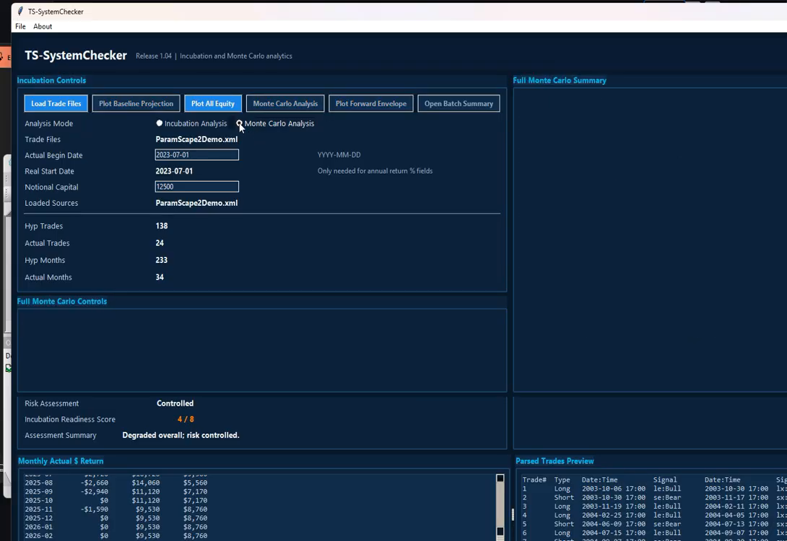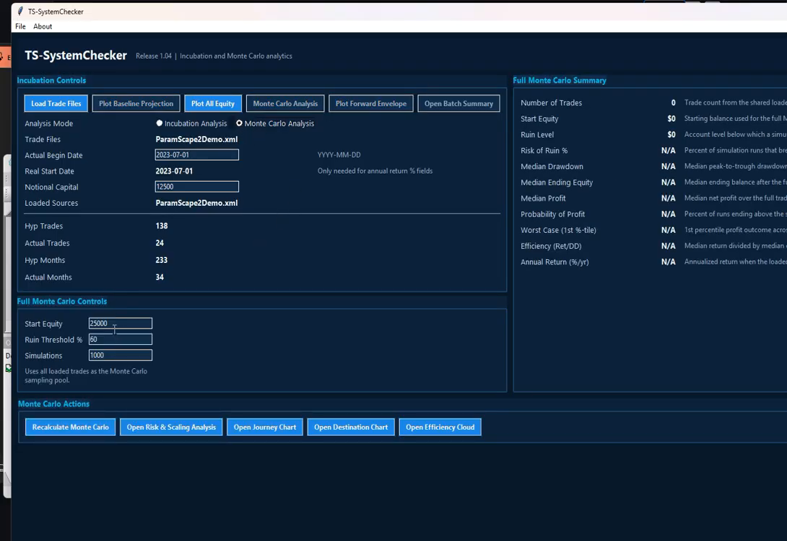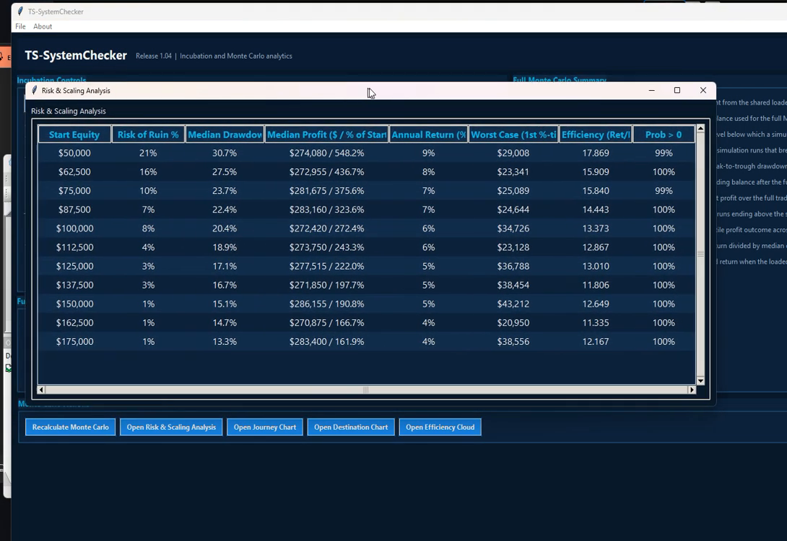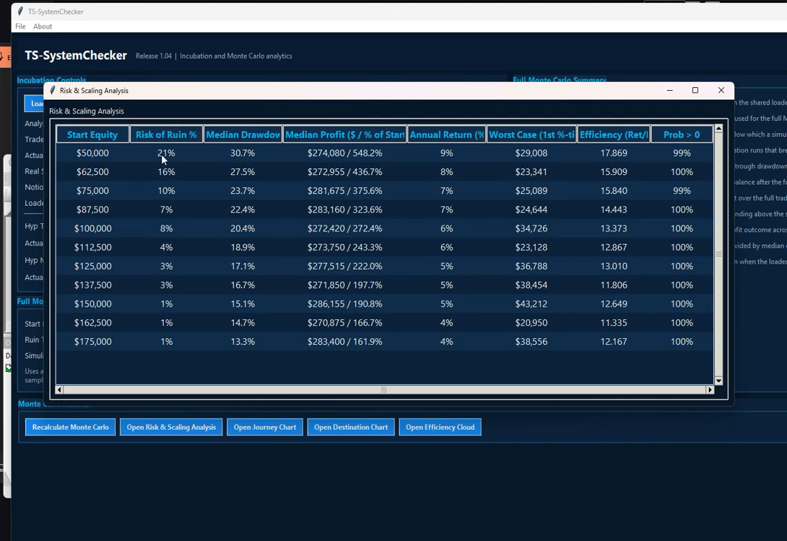We could do a full Monte Carlo analysis. Let's say we need, from the performance numbers, $50,000 to trade this one crude. I hate to say that in today's dollars. We're going to do 1,000 simulations. We're going to recalculate the Monte Carlo. We're going to open the risk and scaling analysis. The risk of ruin at 50,000 is pretty high, 21%. 1 out of 5, you're going to be ruined.